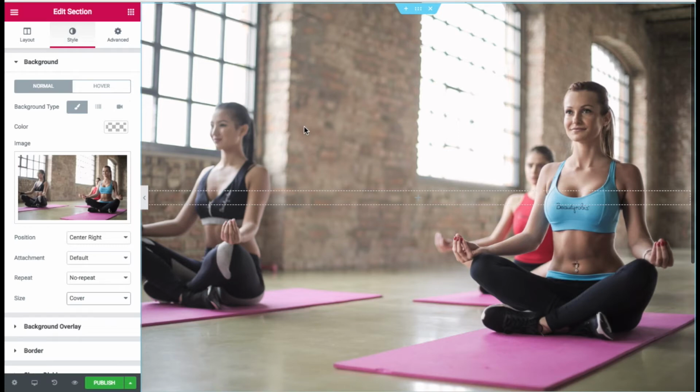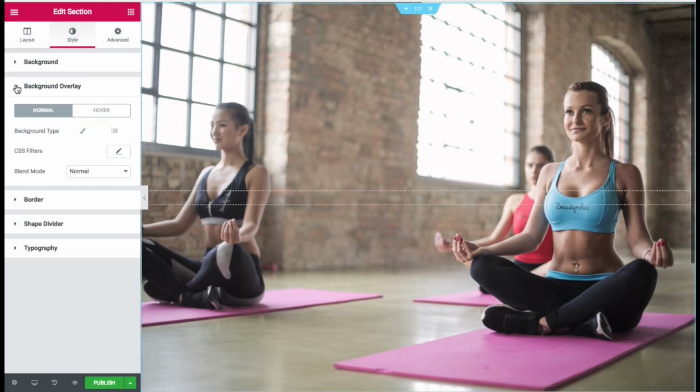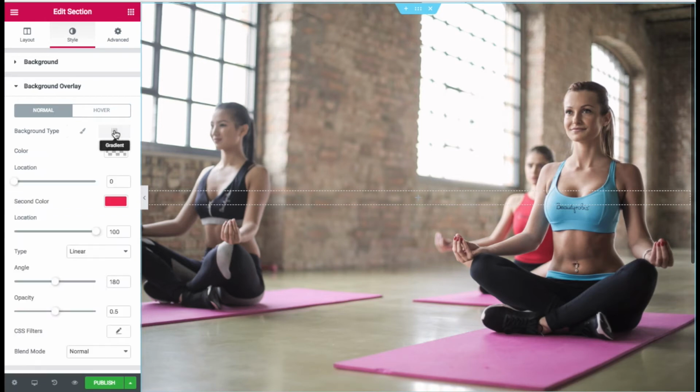So now that we have our background image, we're going to add a really cool effect with the background overlay, and I'm going to show you real quick how to do this. My overlay is not going to be a classic overlay, it's going to be a gradient overlay, and I'm going to show you real quick why.